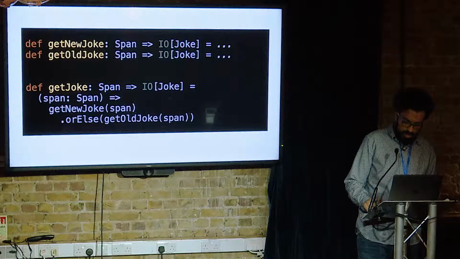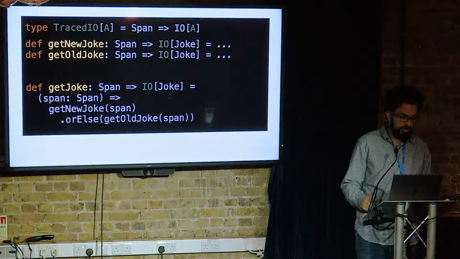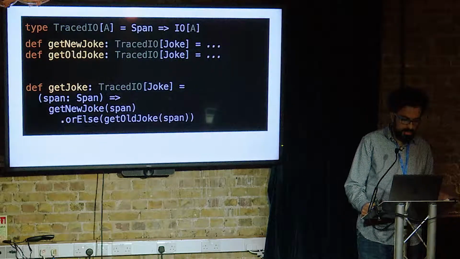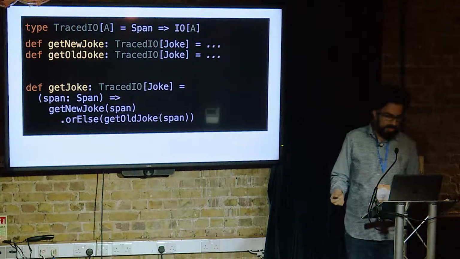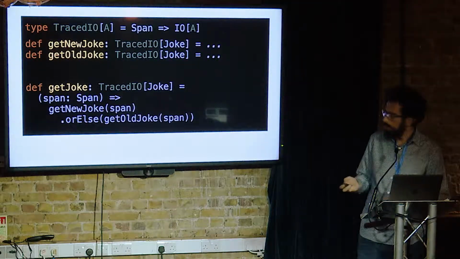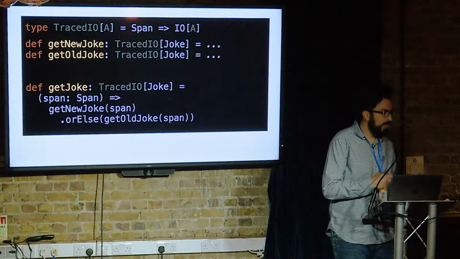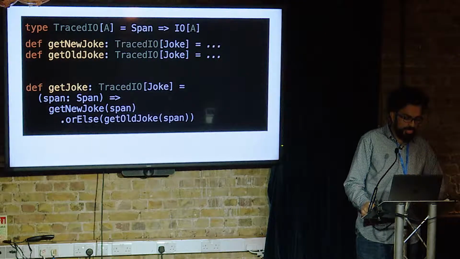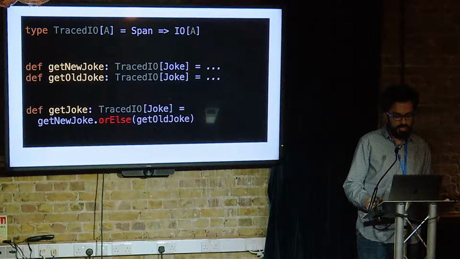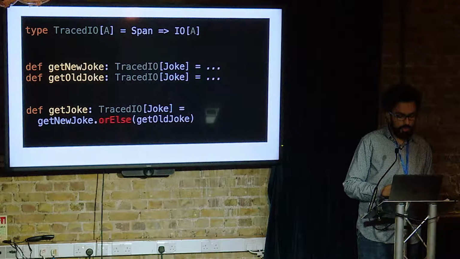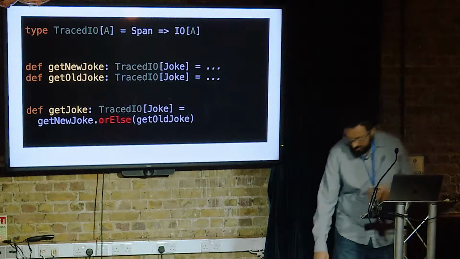We can now introduce a type alias to hide the word span even further. We only still have span down at getJoke, because we're still doing the propagation manually. I would like to get rid of that. I wish I could go back to the initial implementation and just write getJoke orElse getOldJoke and just let the computer figure it out.